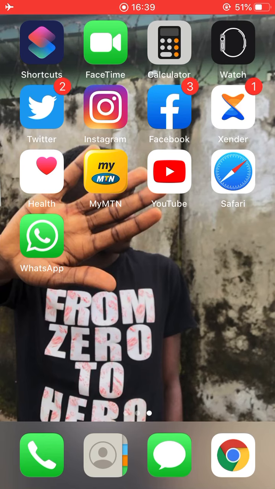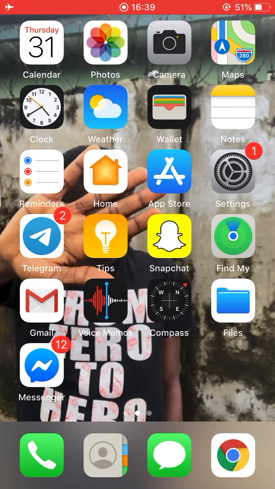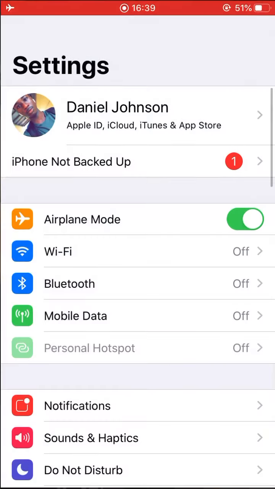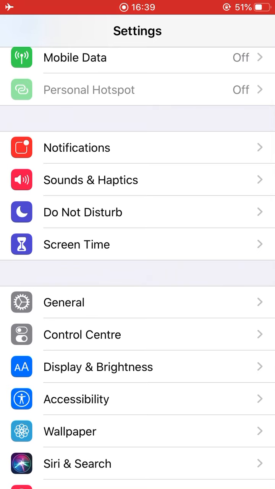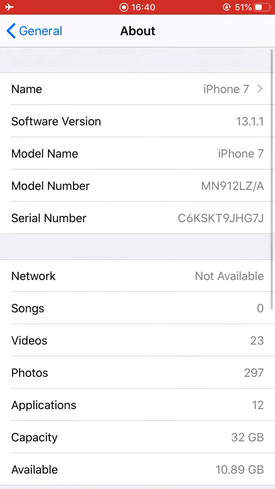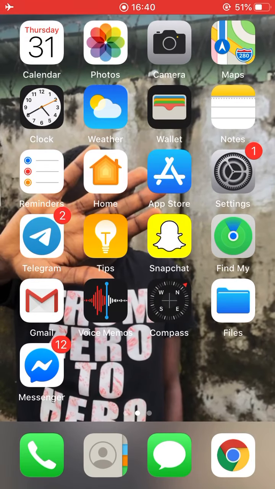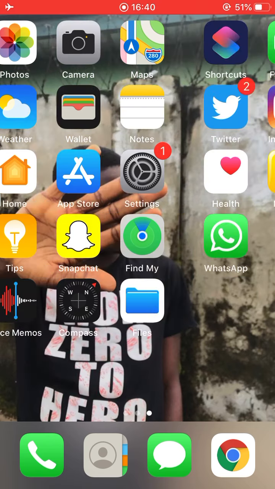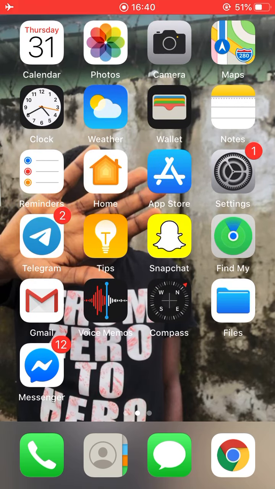In this tutorial I'm going to show you how you can block a caller without any app on your iOS device. It doesn't really matter if you're running iOS 12 or iOS 9. This one is currently on iOS 13.1.1, so any iPhone whatsoever, it should work. If it doesn't work, leave a comment below and I will assist you.